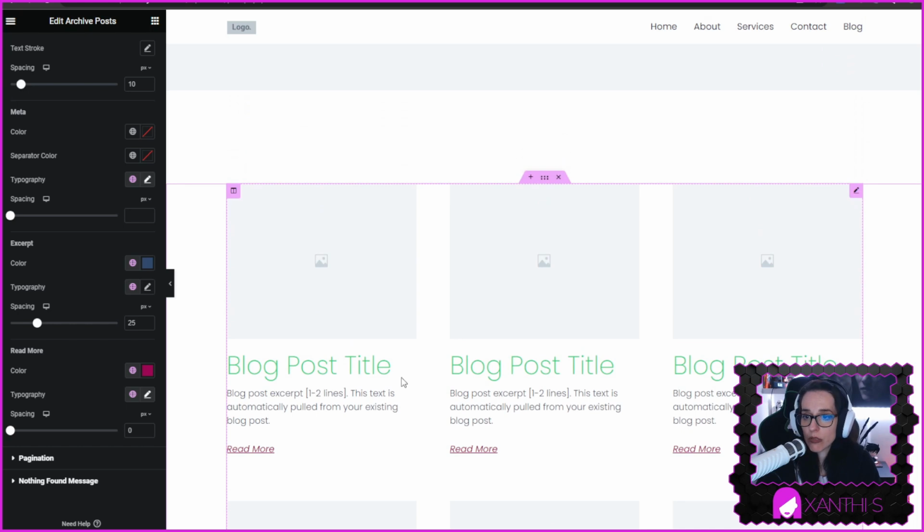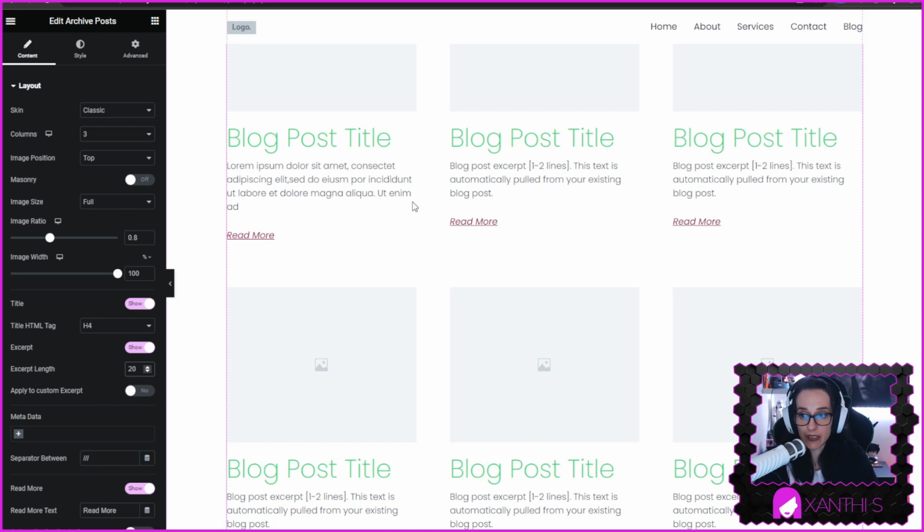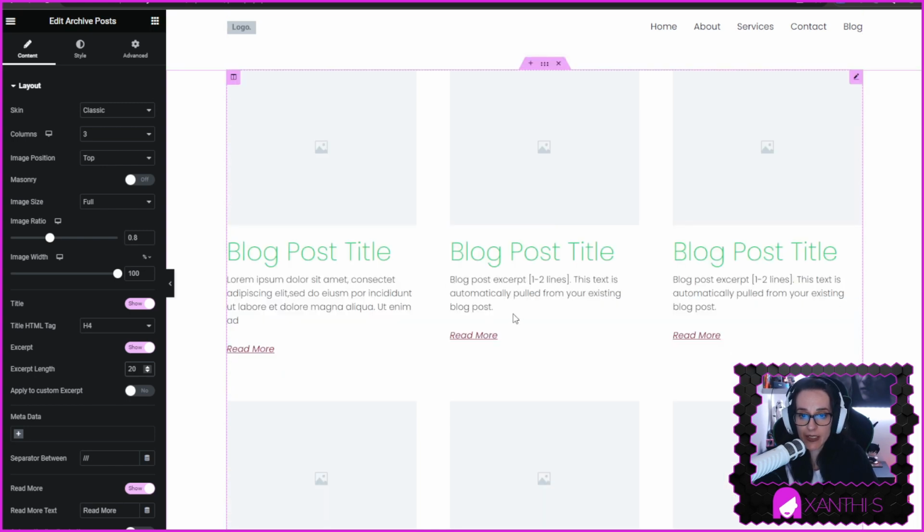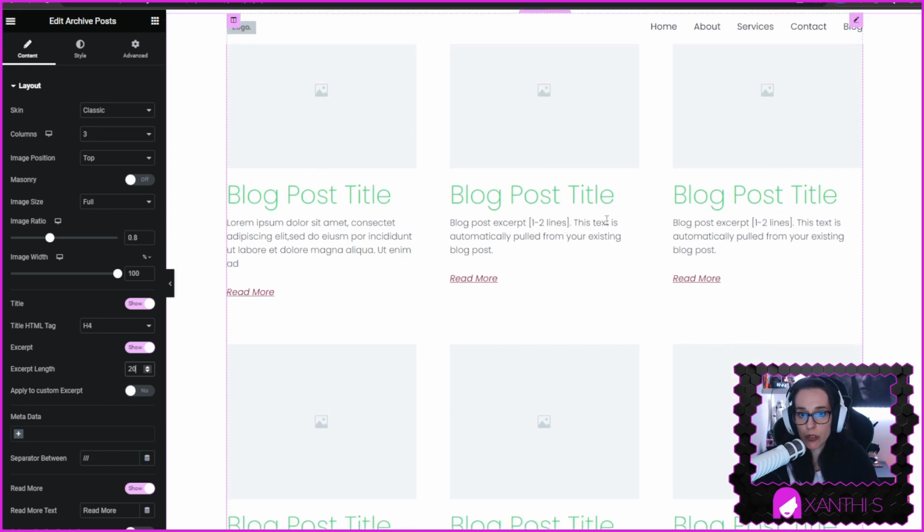Now, if you want to show more excerpt, you see here that there is some text, the excerpt. When it comes to excerpt, you have to go to the first tab, called content, and you have excerpt length here. If you're using the wireframe, you may get confused about where the text comes from. If I write 20, because it says blog post excerpt 1 to 2 lines, this text is automatically pulled from your existing blog post.